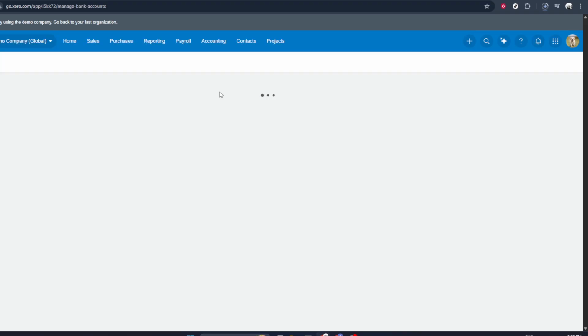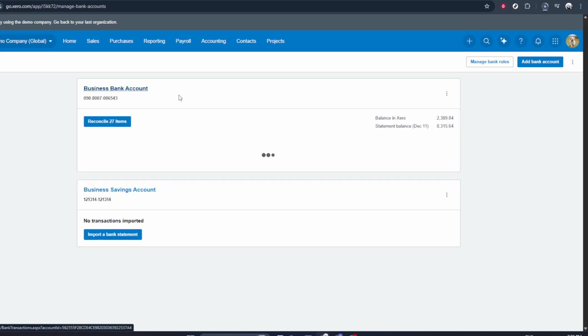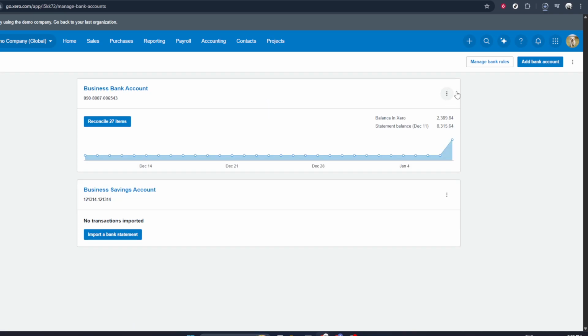You should now see a list of all the bank accounts you've set up in Xero. Find the specific bank account you want to import your transactions into. On the right-hand side of that bank account row, you'll see an icon with 3 dots, often called the More Options menu. Click on those 3 dots to reveal some extra actions you can take for that account.